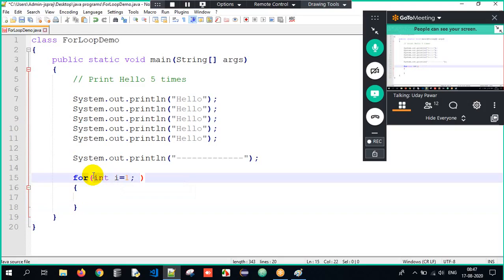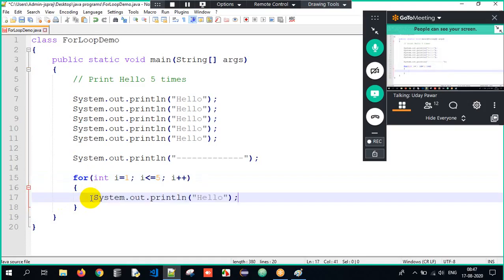For how many times do I need to repeat? 5 times. So i should be less than or equal to 5. i is 1 until it reaches 5: 1, 2, 3, 4, 5. So slowly it will increment by 1 here. And what am I supposed to repeat here? I have to repeat System.out.println hello.